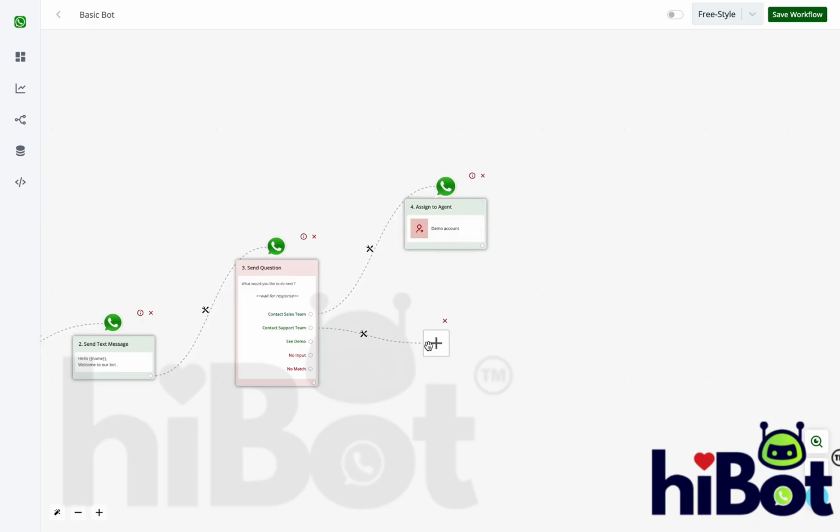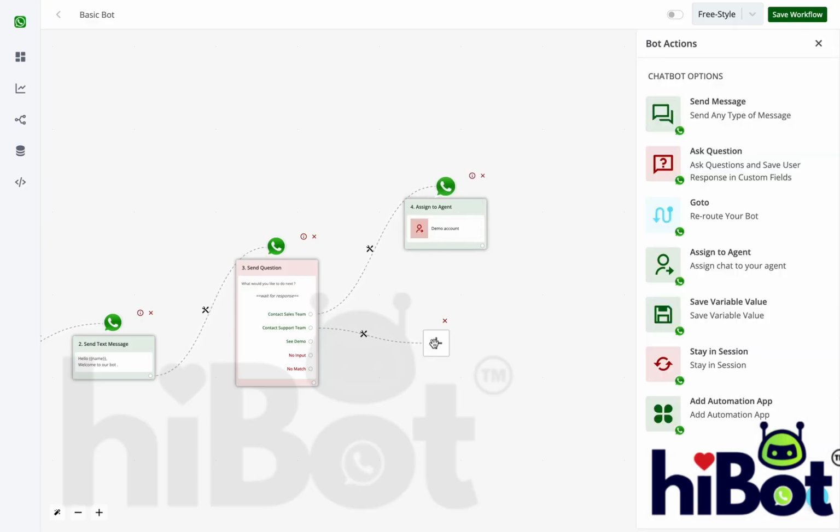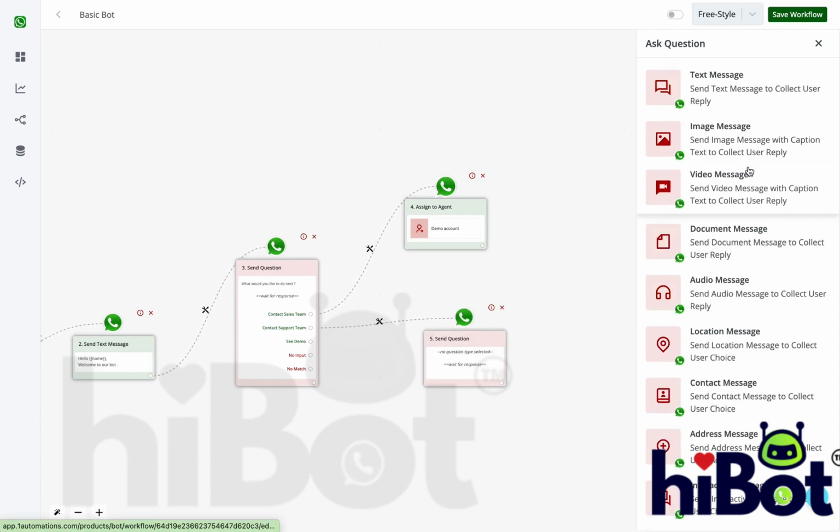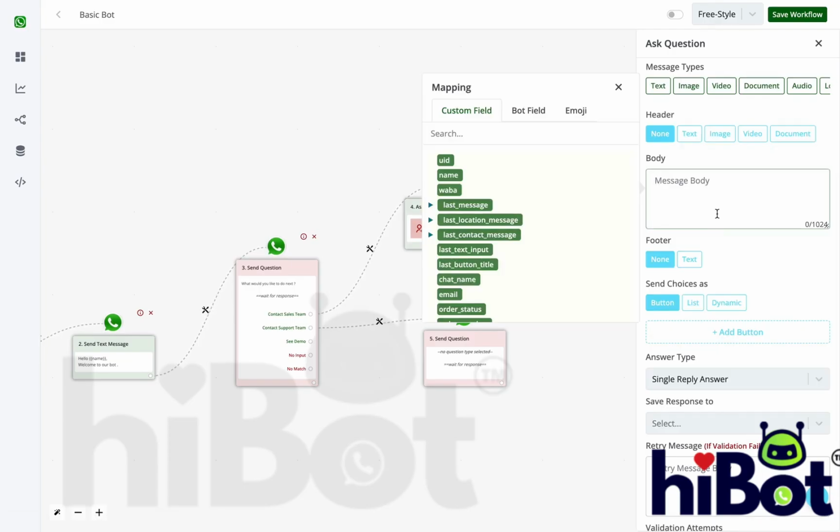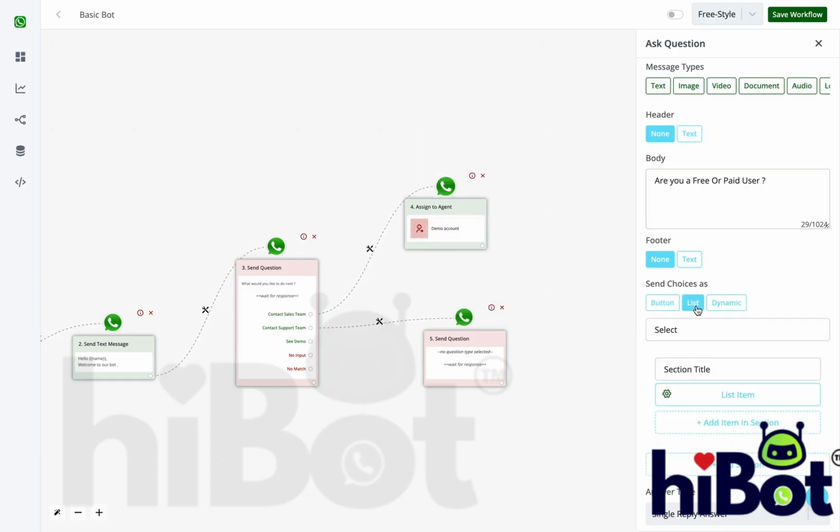Now in case someone is clicking on contact support team, I want to ask a few more questions to the user. For example, are you a free or paid user? And from here you can basically add list option as well as button option. As I have already added button earlier, let me select list.